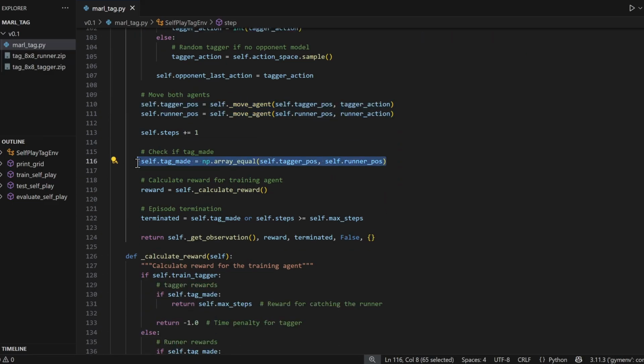This is to check if both agents are in the same cell. If they are, that means the tagger has made a tag or that the runner has been caught. Calculate the reward at that point and determine if we should terminate this episode if a tag has been made or the max number of steps has been reached, and then return. Okay, so that is the environment.